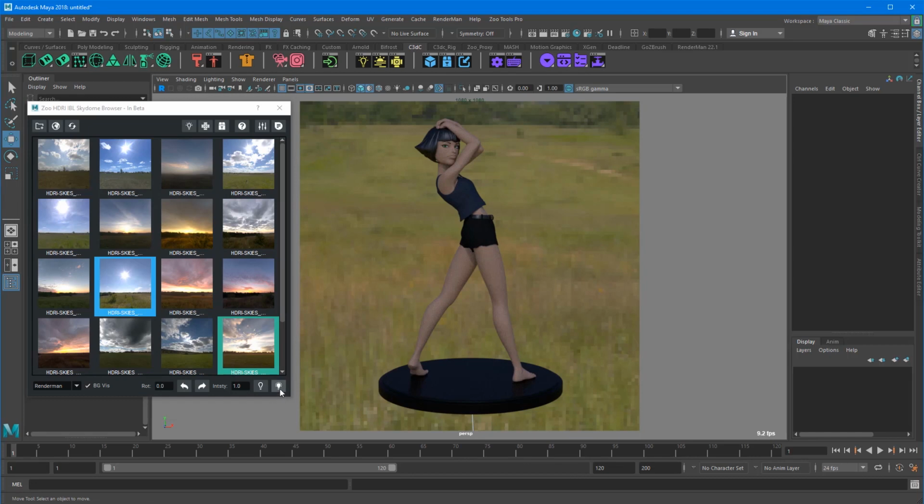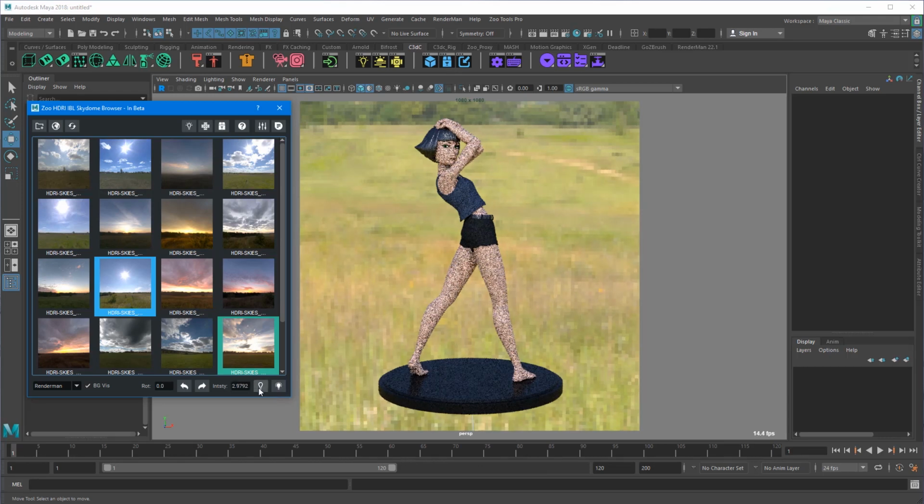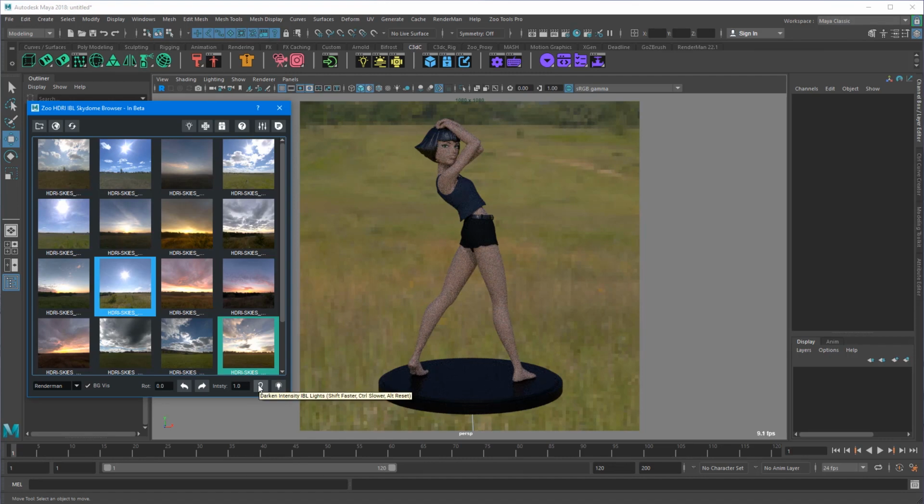So just a couple of the controls here. These guys are making the lights brighter. If you hold shift, it will go faster. Hold control and it will go slower. That's the same with here. Alt will reset that. That's all shown, by the way, on the tooltips. See that there? If you forget that.